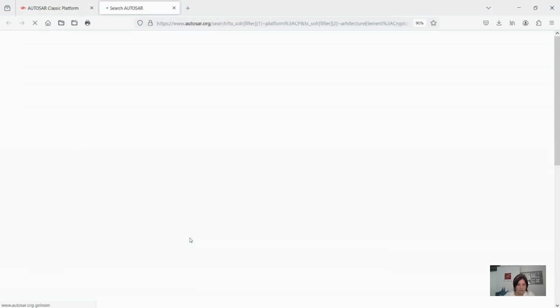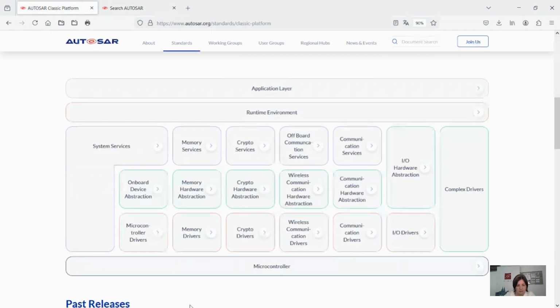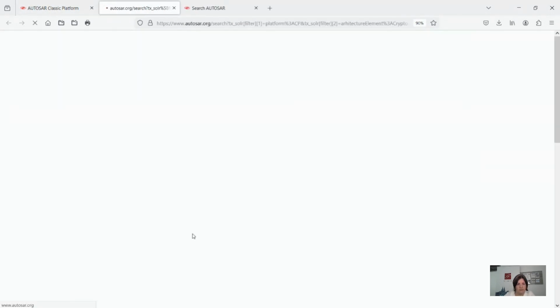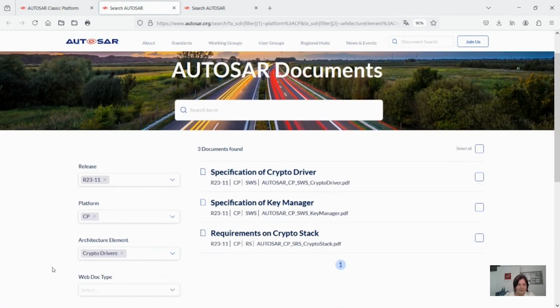So going there on the memory drivers, it's the crypto drivers. I'll go back. I'm clicking on memory drivers and I get the crypto drivers. So some big bug fix needs to be done by AUTOSAR. Here you have a release, so you can choose between different releases. We have here the classic platform, and we have the architecture element. So the memory drivers are called architecture element, and this one is wrong because it's crypto drivers.